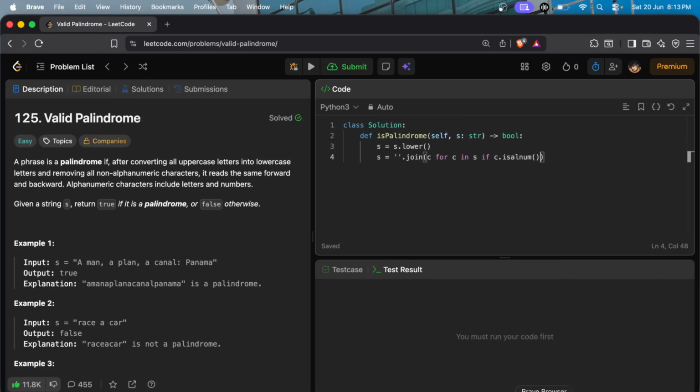So we are going one by one, fetching from our string: is it alphanumeric? If it is, then take it into our new string. I'll print it. So at this stage, all the characters are in lowercase first, and second, we have removed all the non-alphanumeric values. And third is the comparison part.